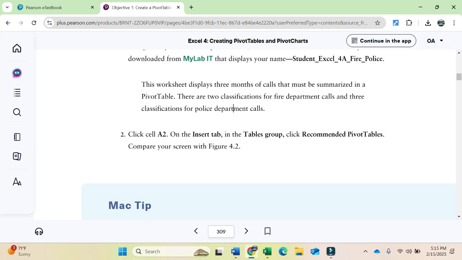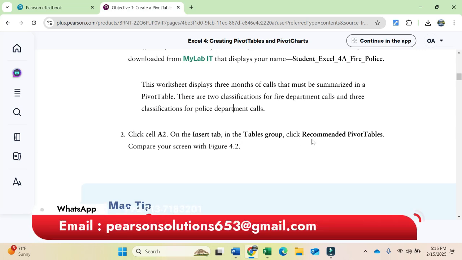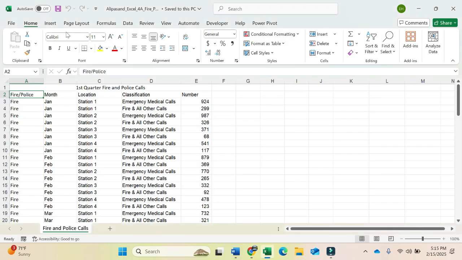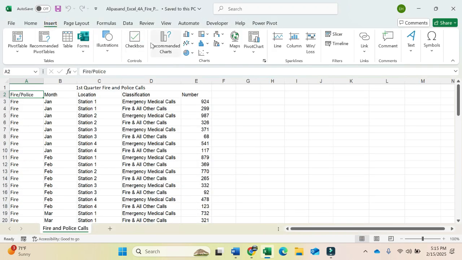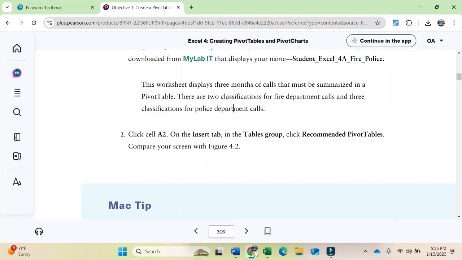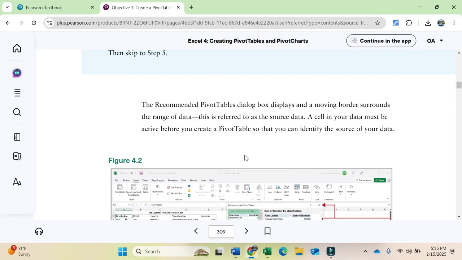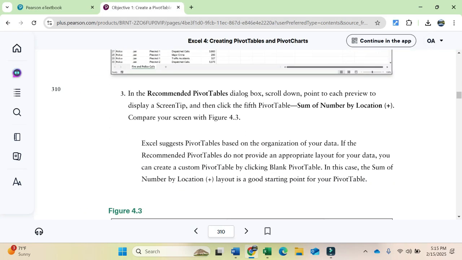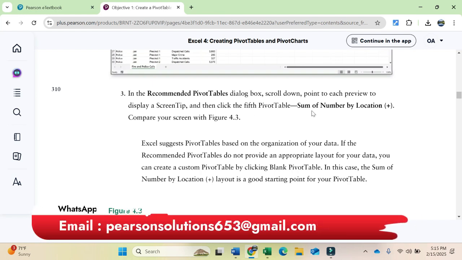Then it says that on the Insert tab, click Recommended PivotTables. This is Insert and Recommended PivotTables. There we go. These are our recommended pivot tables. What we need to do next is click the fifth pivot table, Sum of Number by Location.